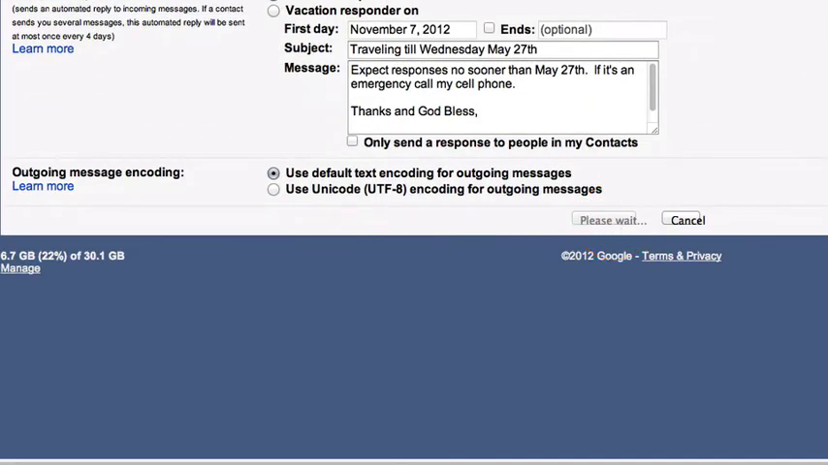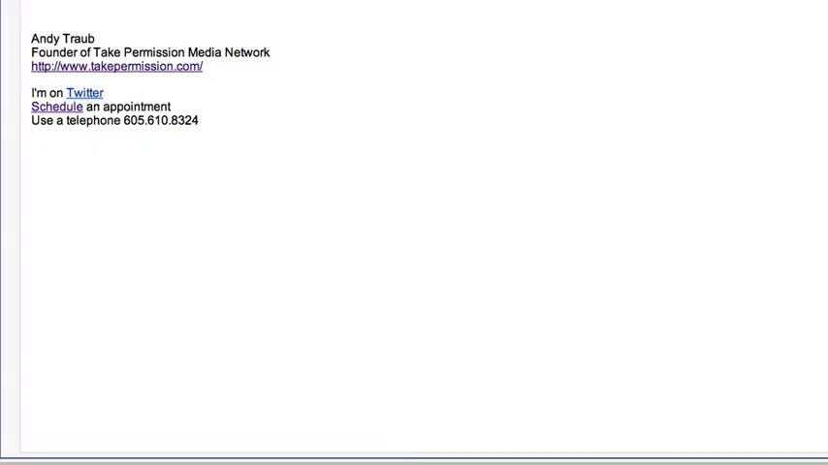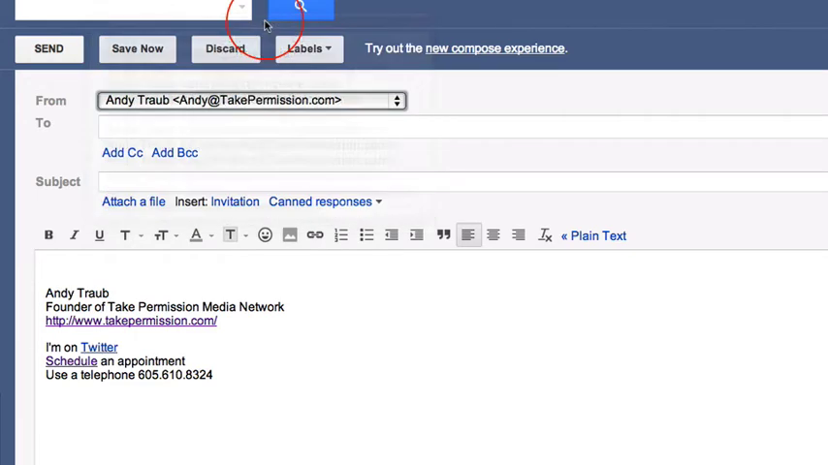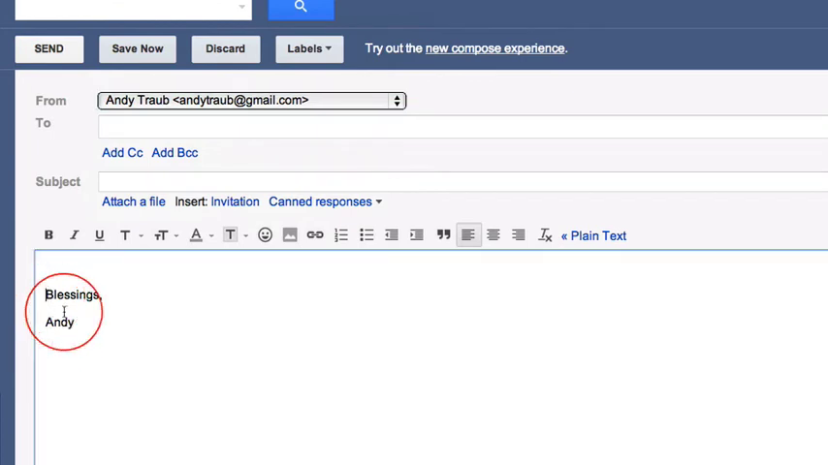Now check this out. So I'm going to go to compose a message. All right. And I'm going to go to andy@takepermission.com. Right there is the email address I'm using right now. If I switch to andytraub@gmail.com, it switches my signature. Isn't that great? So it will save you time because it will automatically insert a different signature. And again, that's settings, general, and then signatures.